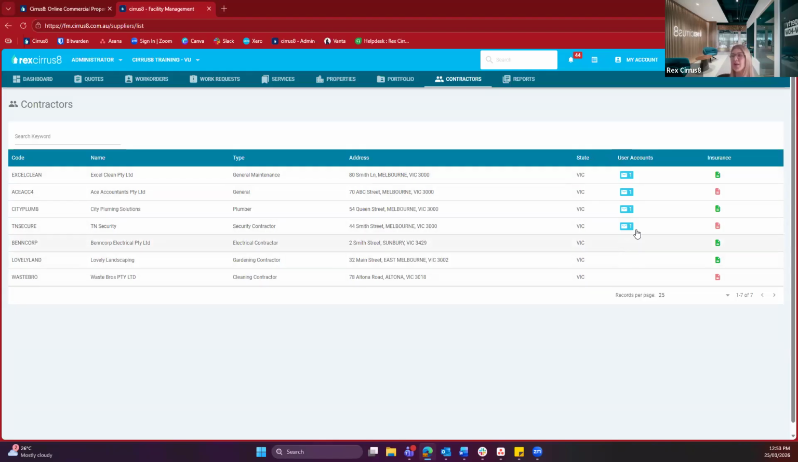Otherwise, as you can see, I do have these little icons here under my user accounts, and that's just an indication that I've sent an invitation to my contractors to utilize their portal. Again, this is a test database, so it hasn't gone anywhere, so it will sit looking as is for me. The next action buttons we have are our insurances.